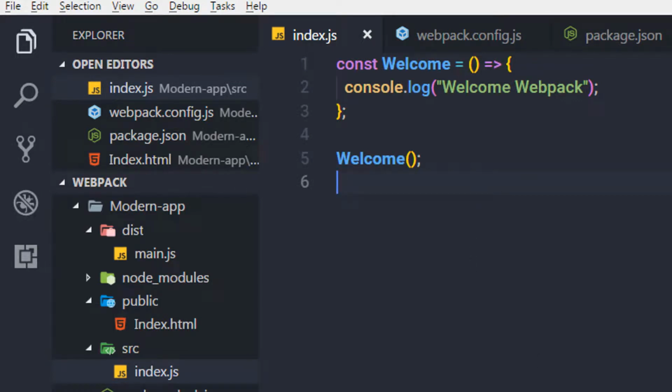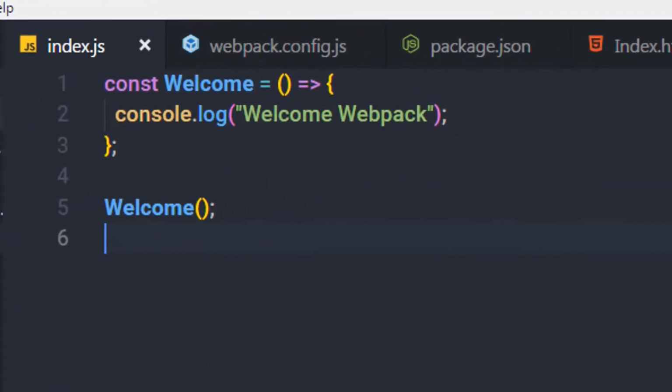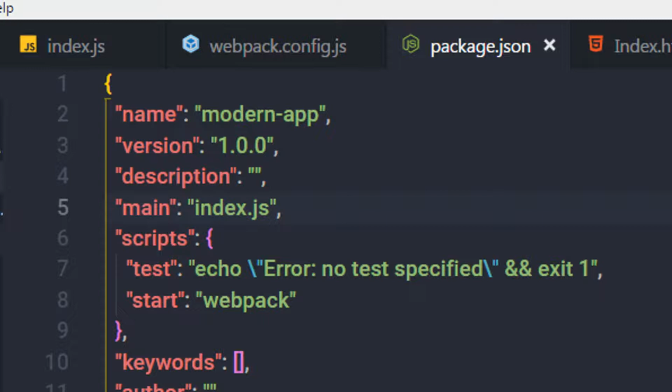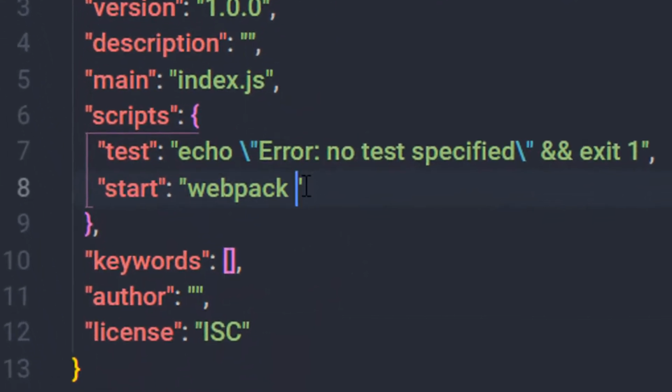So this will take too much time. To save this, you have the watch flag. So just go back to your package.json file and here just specify --watch. Using this watch flag, whenever you change anything in your file, this will automatically reflect on your browser.